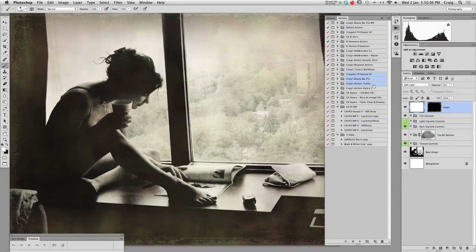Hello, this is Craig, going through another image recipe, this time a nice, soft, subtle boudoir image, window lit, for a very subtle final treatment of the image. So we'll be making use of actions from the toolkit, the Beauty Bar Pro and Havana as we go through and work on this image.